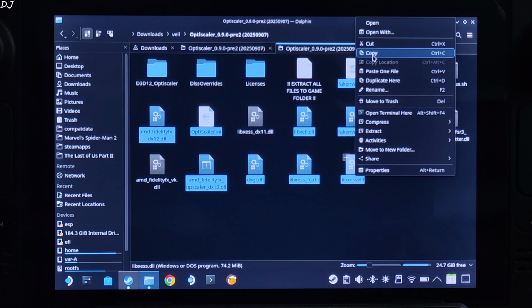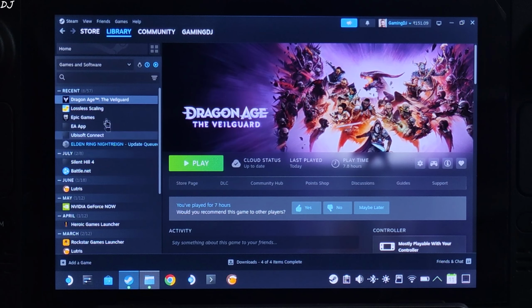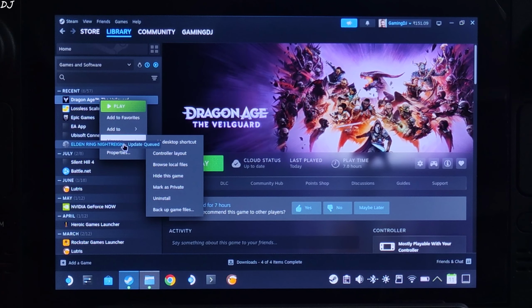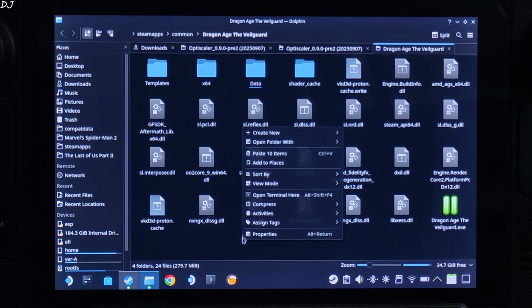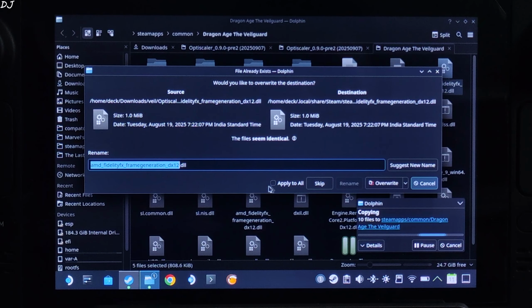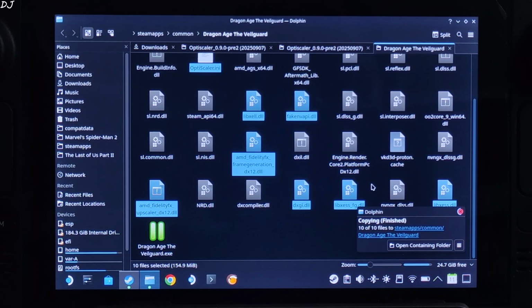Copy. Need to paste these files in the game's installed directory. Select the game in your Steam library, right click, manage, click on browse local files. Paste everything here. 10 items. Apply to all, override. That's it. We are ready to run the game. The process is that simple.